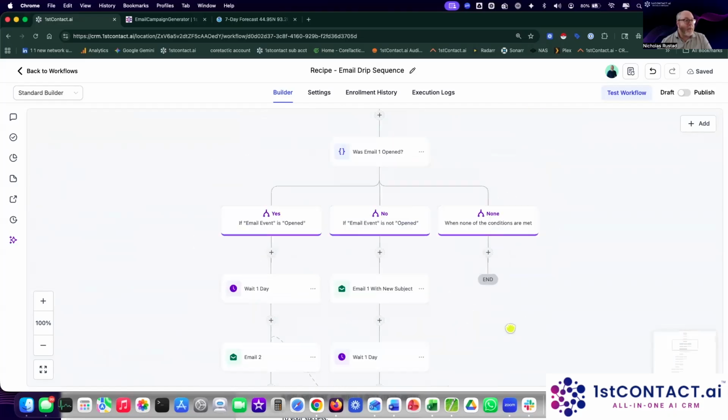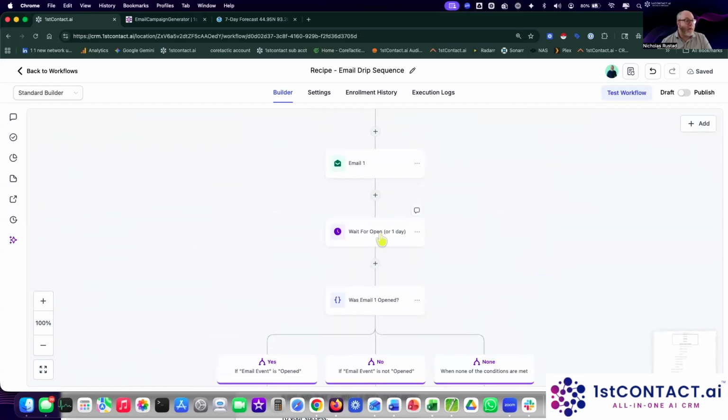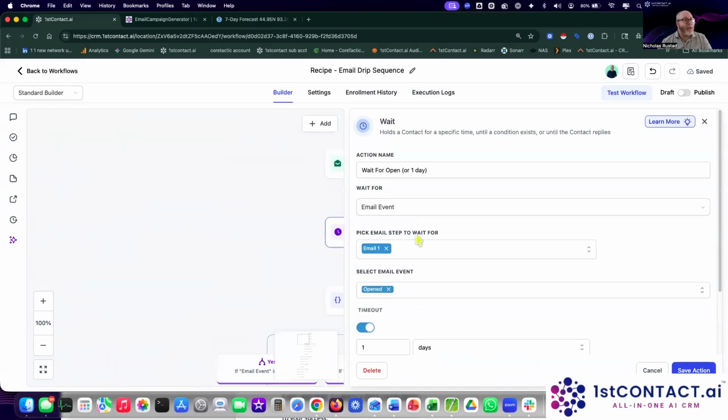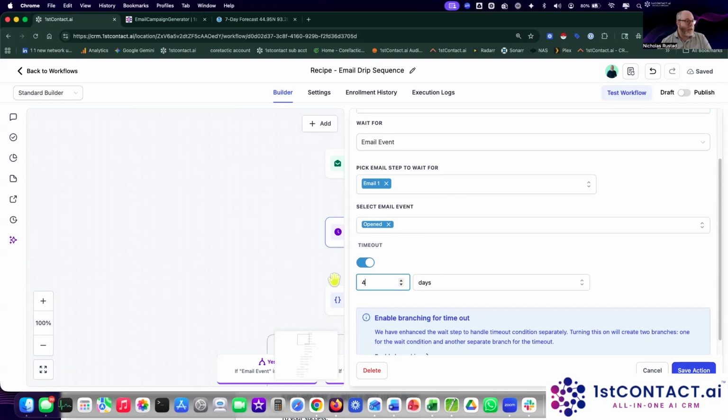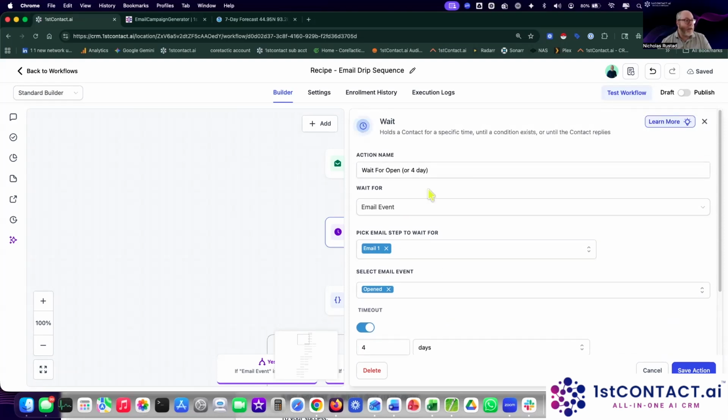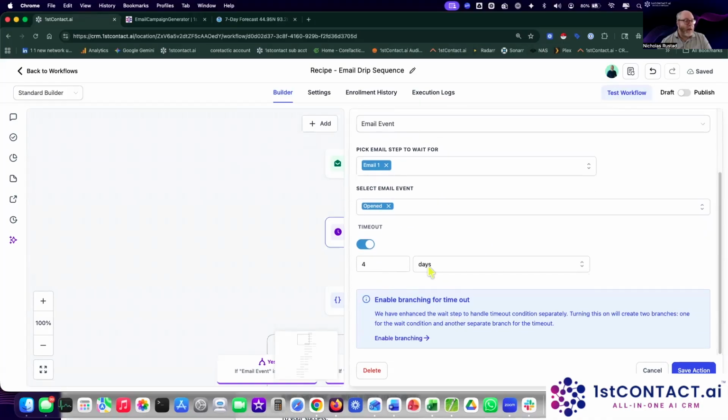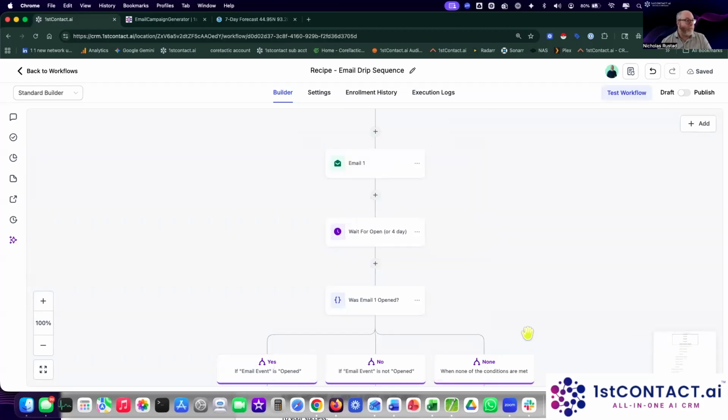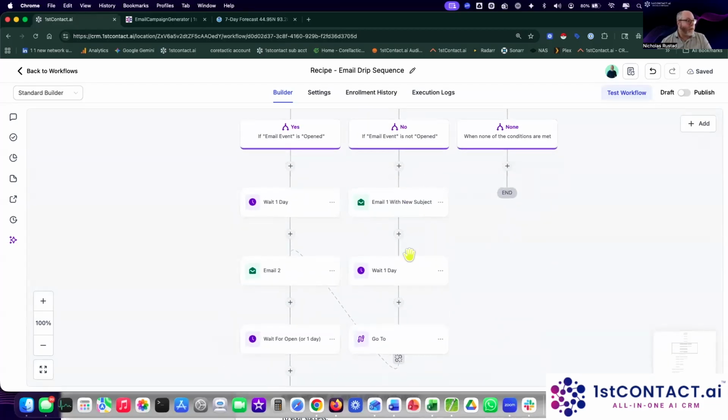Now, back to Jane's point on the frequency, I don't like one day between each. That seems a little too quick. So let's do 4 days. I can change this to 4 days right there. I always put the duration in the action so that I know what this is without having to open it up. Okay, and then I want to send here.